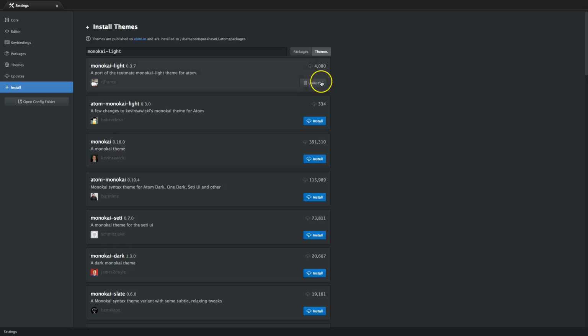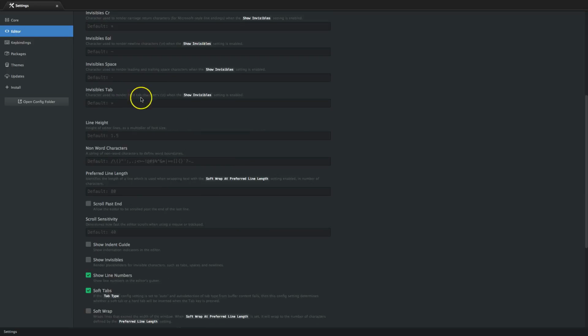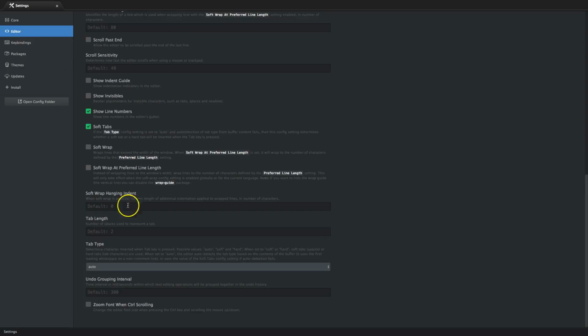Couple other things we have to do here. On the left, you see this editor tab right here. Let's click on that. Scroll down to the bottom of this thing, and you're going to see this feature called tab length, and it's the number of spaces that are used to represent a tab. Make sure that this setting is set to 2. It may be set to 2 by default. If it is, then you don't have to switch anything. But if any other number is written here, just make sure you write 2.